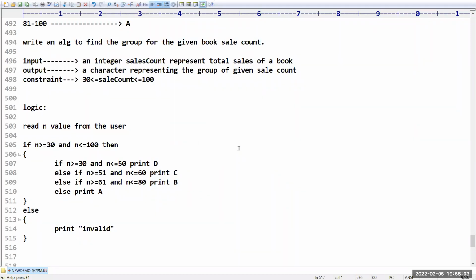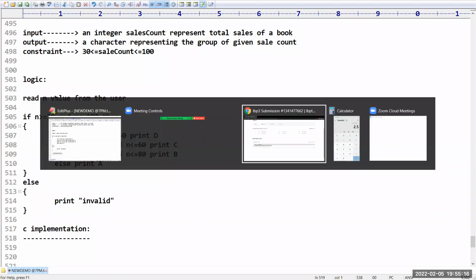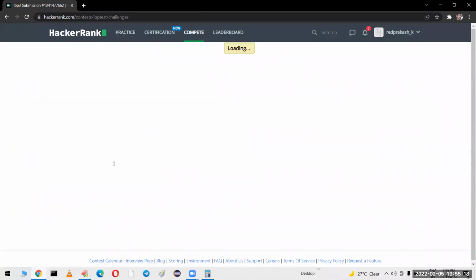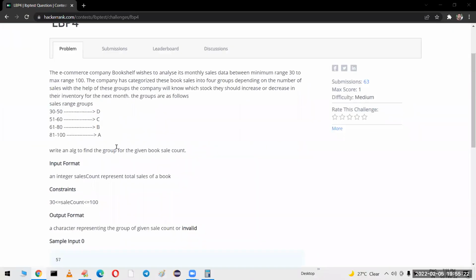Sai, what is that? Can I take first? What is that? I'm not getting you. Sir, let me take C language implementation. Okay. I want to solve this problem by using C language, sir. Let me open C language code. LBP4, right? Yes. You can see.